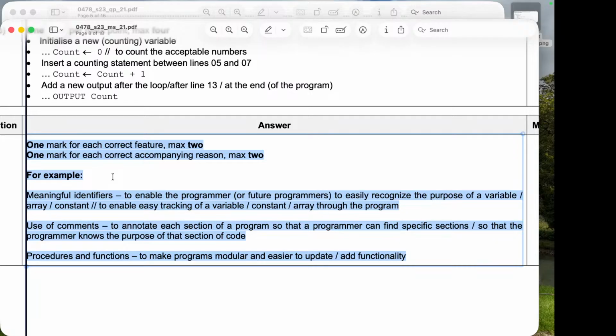So that's one example. The reason is to easily recognise the purpose of a variable, array or constant, or to enable easy tracking of a variable through the program as well. So that is a good one too.